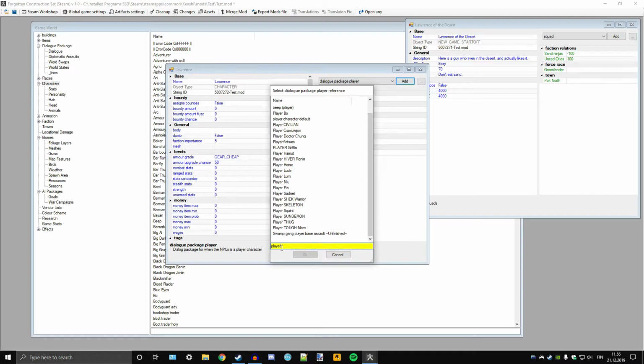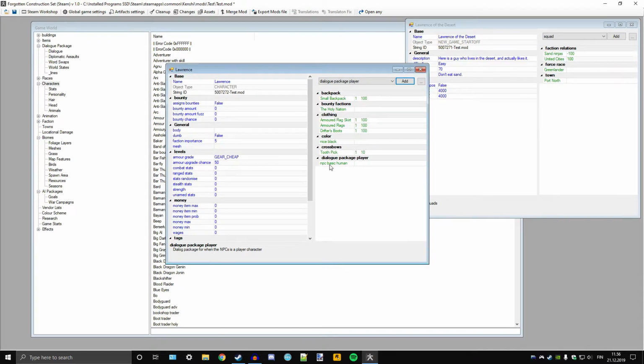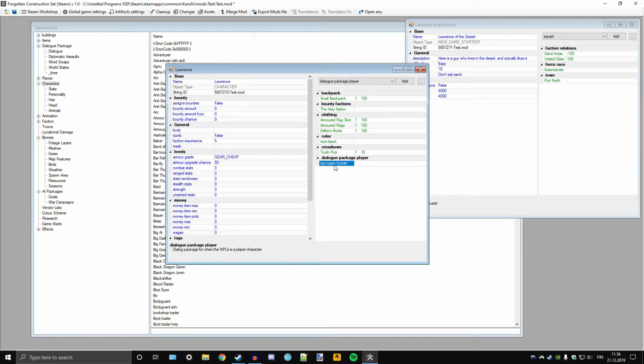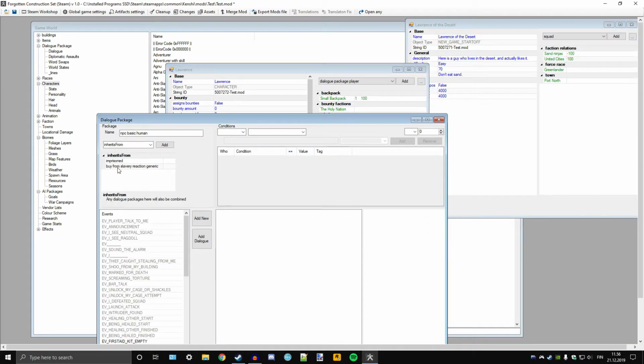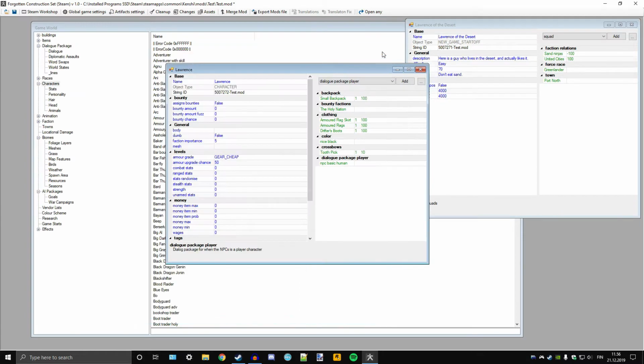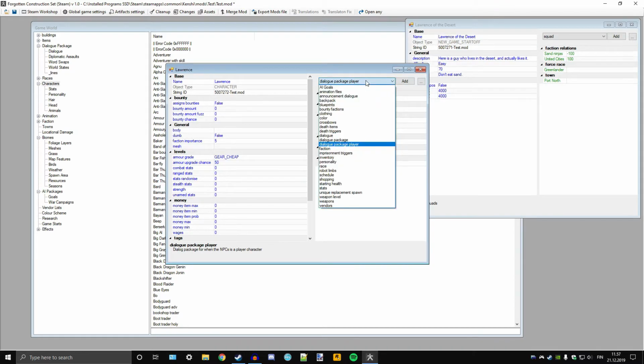just like a basic, I think it's like a human, NPC basic human. This just has all the basic stuff in it. I think, did it inherit something? Yeah, imprisoned and this stuff. So this is the dialogue package thing. We'll go into that in a moment. But I'll just add this so that my character will respond in a normal human way.